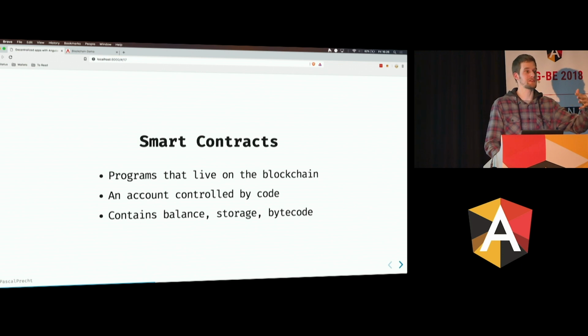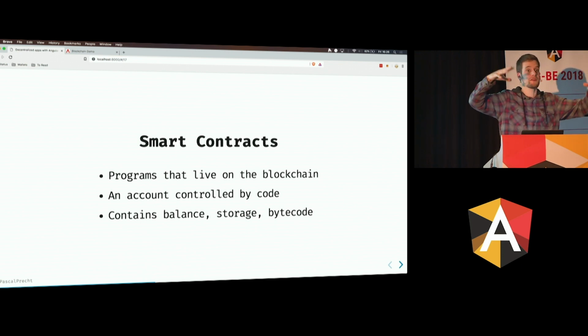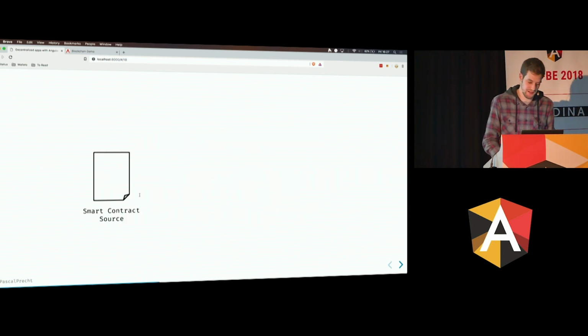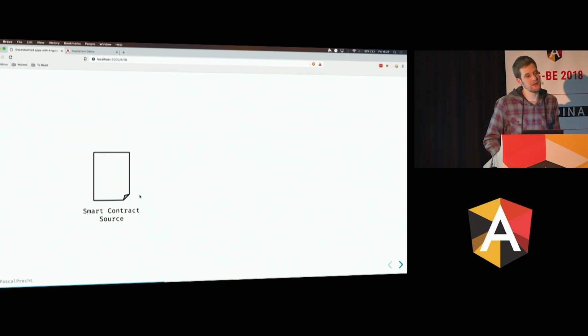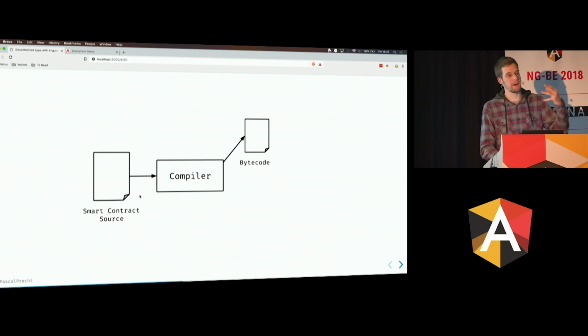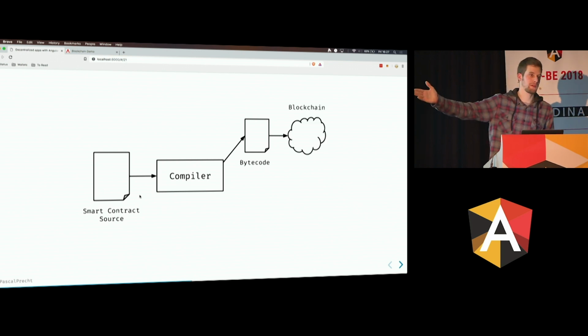This is what enables you to implement systems on top of this distributed network, which is very powerful, and the bytecode itself. So here's what it looks like. You would have some smart contract source. We'll see actual code in a few minutes. You compile it, you get bytecode out of that, and you deploy that to the chain.